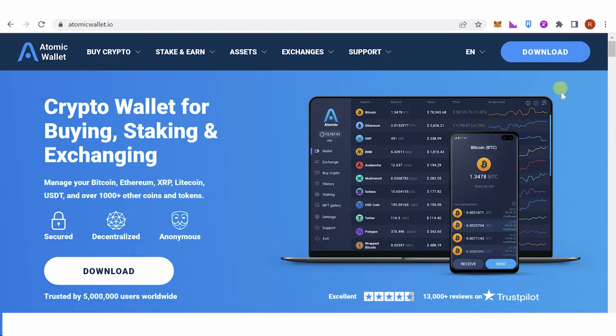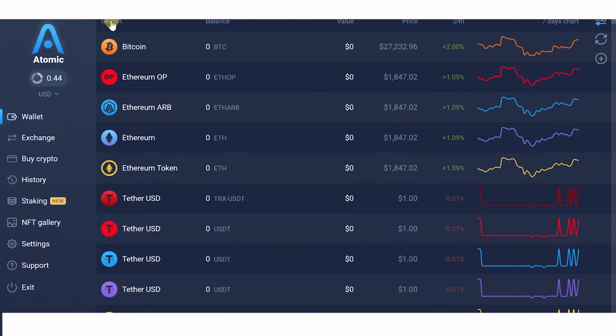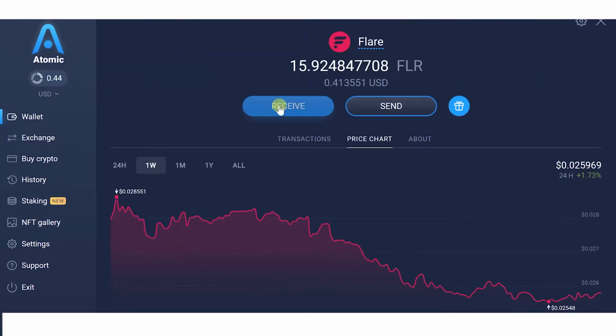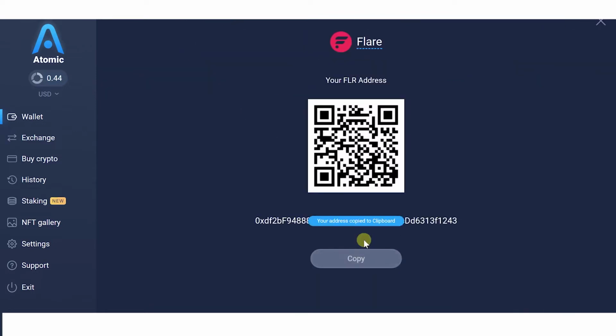And then once you have downloaded the Atomic Wallet, you can just open the wallet and then deposit your Flare token into your Atomic Wallet. So you can just type down Flare token here, click receive, and just copy the address. Then you can go to any exchange or any wallet that supports Flare token, and then you can send it here.